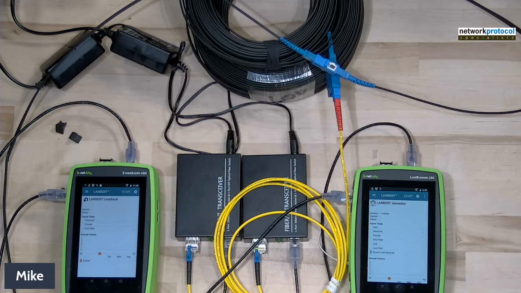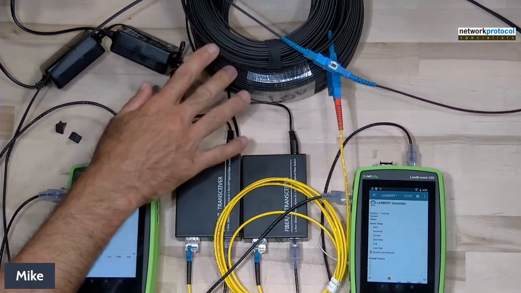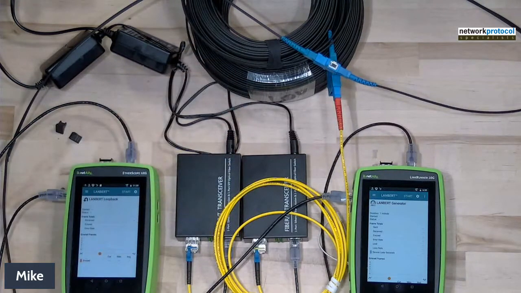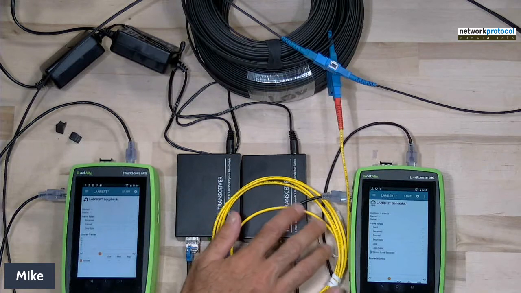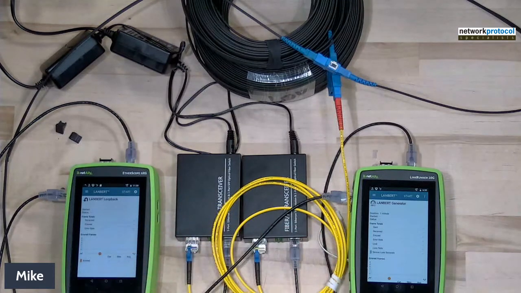So what it's doing is one direction is transmitting at 1310 nanometers, and the other one's transmitting at 1550 nanometers. So they are transmitting in each direction using different wavelengths. That way we can send 1 gigabit traffic bidirectionally through a single fiber. Now that connects to 125 meters of armored single mode fiber. That's just a single fiber that I got there. It terminates at the other transceiver, and that then connects over here to my LinkRunner 10G.